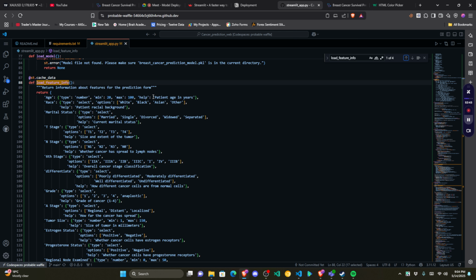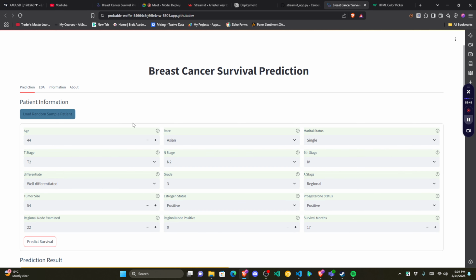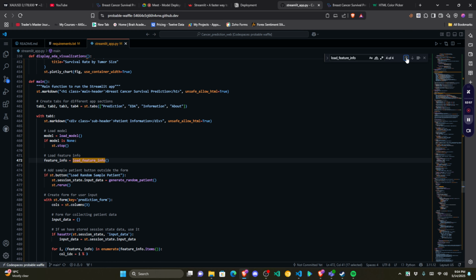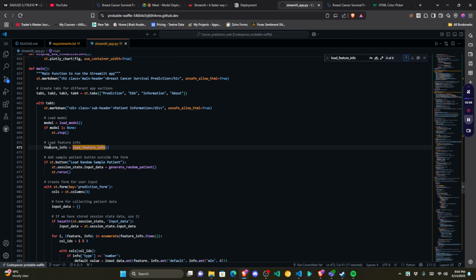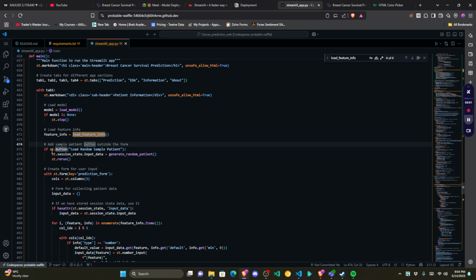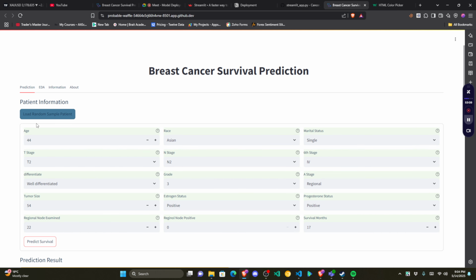So what does this helper function do? So if you come over here to the web app, you can see there is this question mark over here. So if our individual hovers over that question mark, they'll be able to see what that field is all about. So that's the helper function. So let's go back. So we load our features. Then we add a button over here. So this button is supposed to be the load random sample patient data. So that is the button that you are seeing over here.